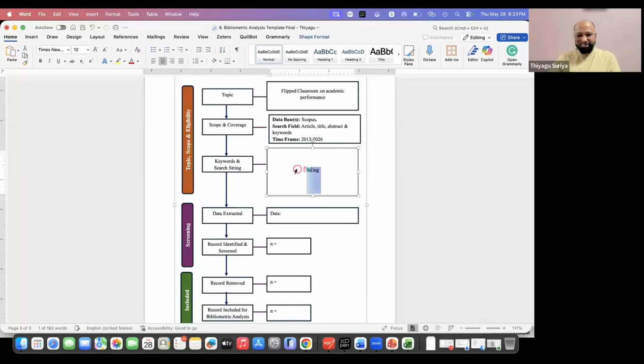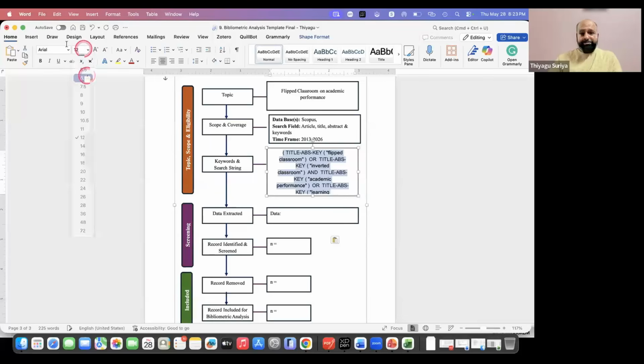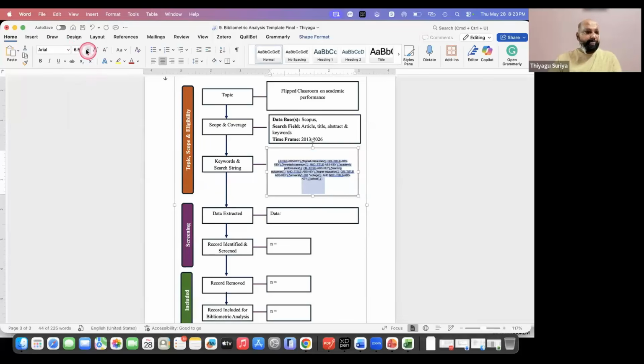Yes, I'm just going to paste here. Even the paste, you can reduce that font size, because you want to add everything clearly. Up to now, any doubts? So I just added the strings.